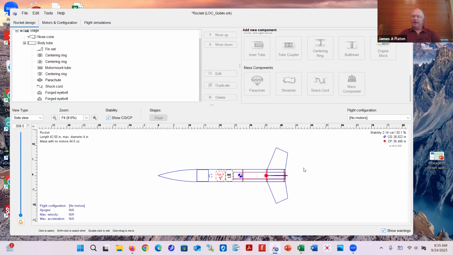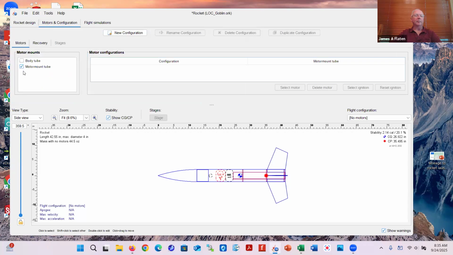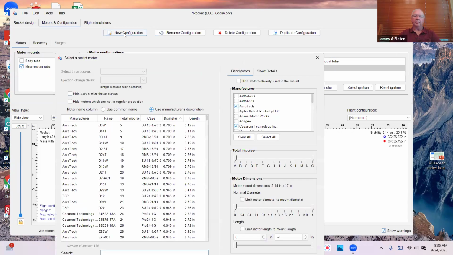Okay, so here's the next thing I might do. I might think about stability. And right now the stability looks like 2.14, and that sounds healthy, but there's no motor in it, and I need the stability with a motor in it. So let me put a motor in this. If I click on Motors and Configurations, I will put the motor into the motor mount tube. I will say that I'm looking for a new motor, a new configuration. And it turns out that right now it's showing all motors for Aerotech and for Cesaroni.